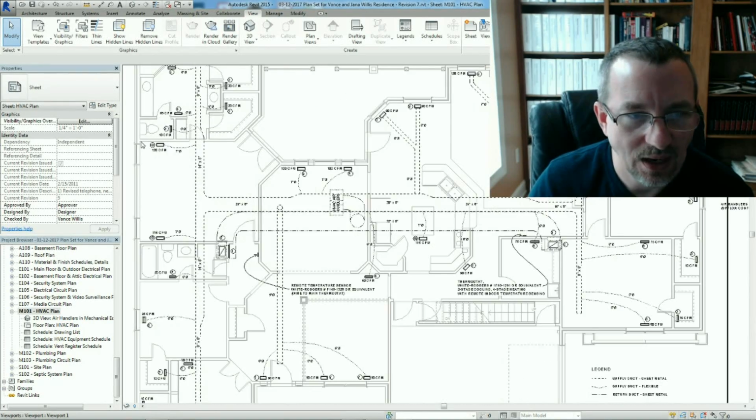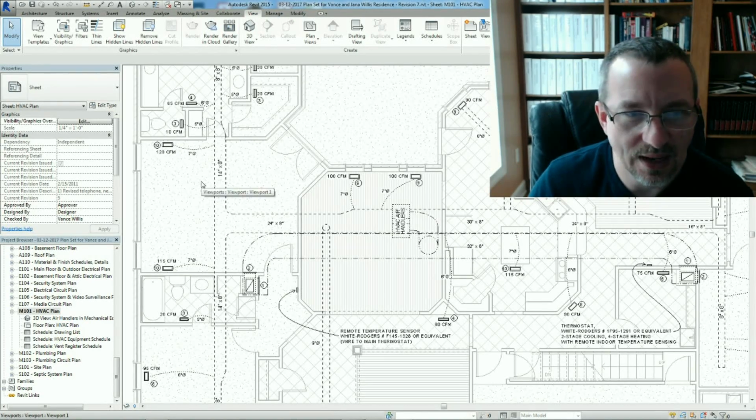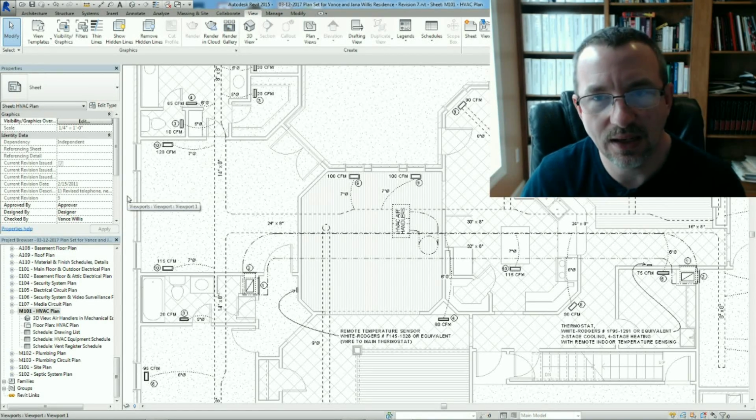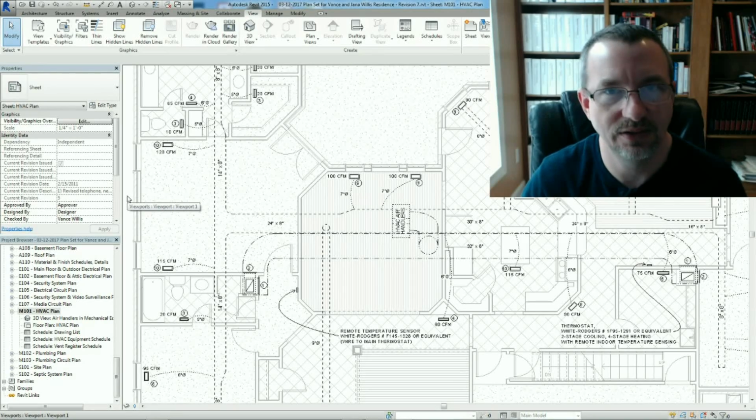I will just briefly tell you that I also did a pretty complicated heating and cooling load analysis on the house.